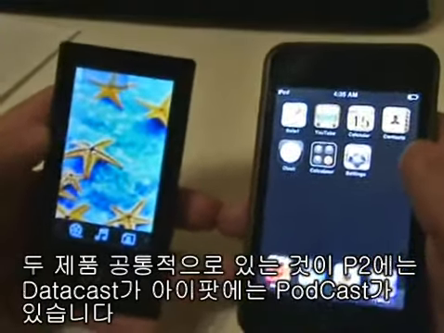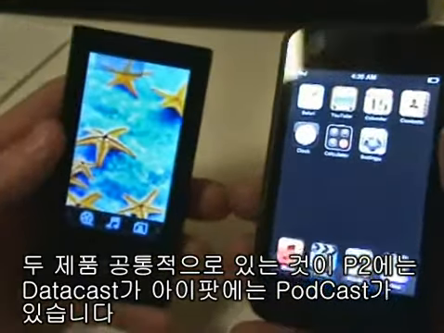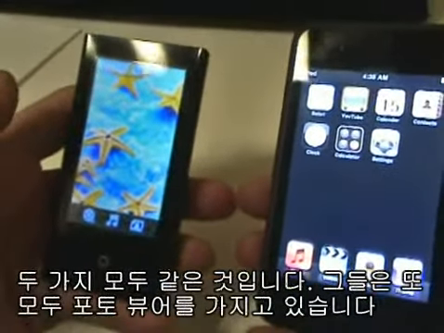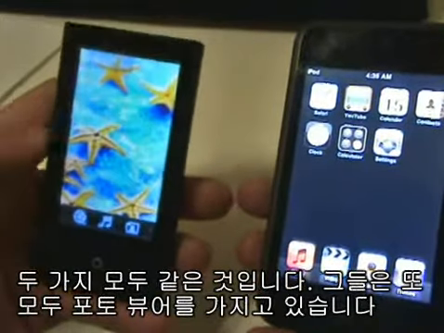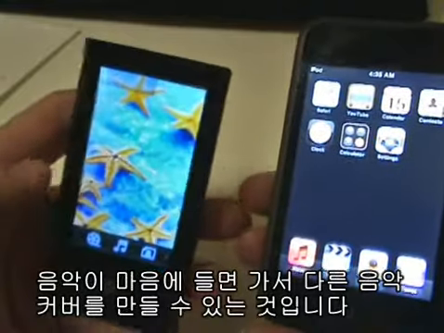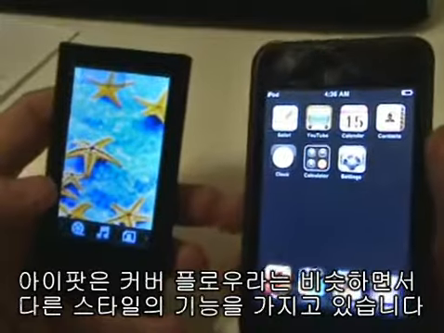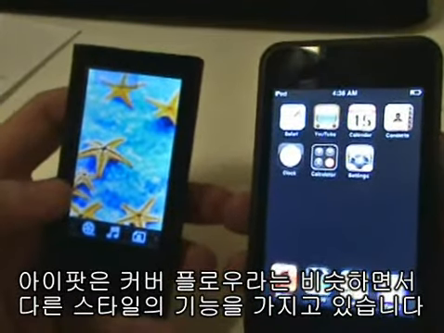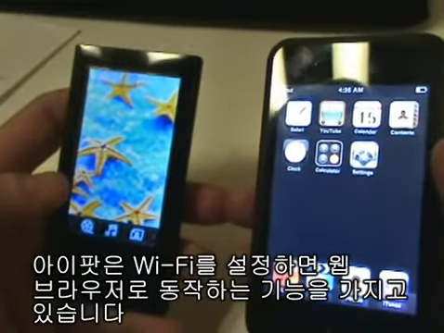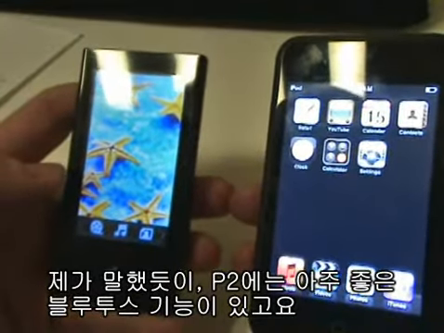Alright, both of these have something in common. You've got datacasts on the P2 and you've got podcasts on the iPod. They're both basically the same thing. You both have photo viewers on them. This you have album artwork. When you're cycling through music, you can go ahead and check the different album covers. On the iPod, you've got Cover Flow, which is a similar thing, different styles. And on the iPod, you have web browsing if you've got the Wi-Fi set up on it. On here, like I said, on the P2, you've got the Bluetooth, which is really nice.